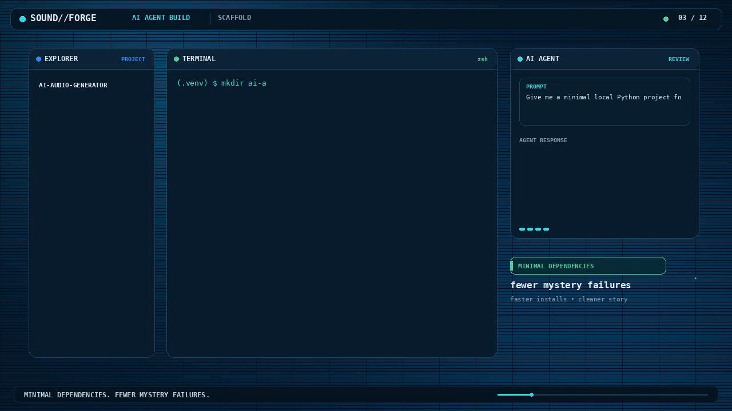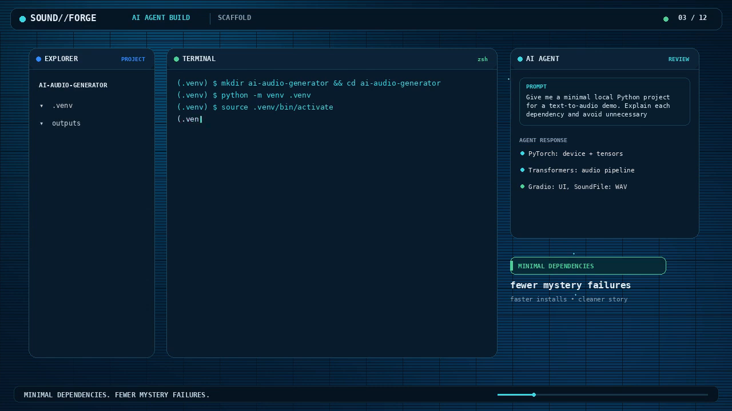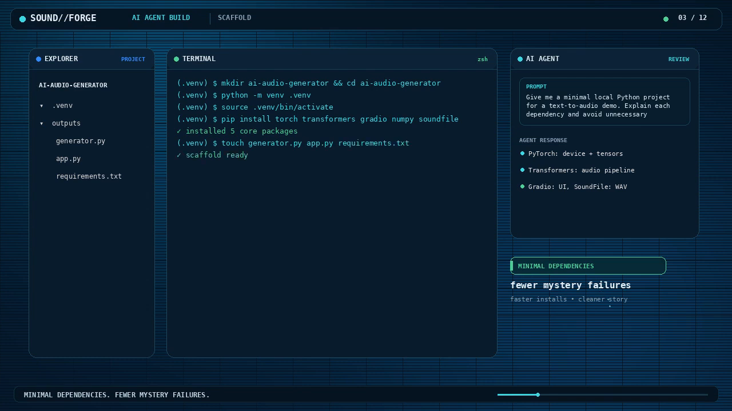First, we create an isolated project and let the agent propose a minimal dependency list. Notice the word minimal. Installing every AI library is slow, fragile, and impossible to explain later. For this version, we only need PyTorch, transformers for the model pipeline, Gradio for the interface, NumPy for arrays, and SoundFile to write audio. We pin versions after the first successful run, so a future install produces the same environment.